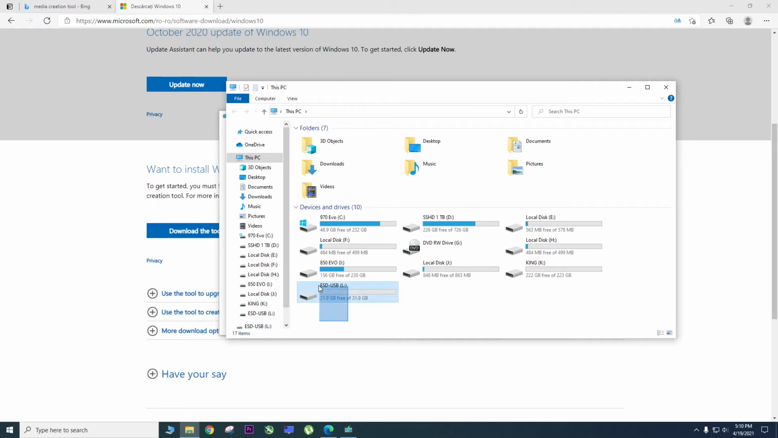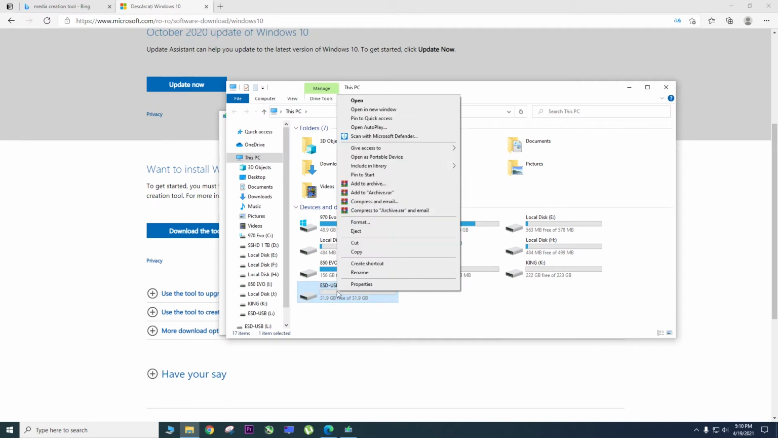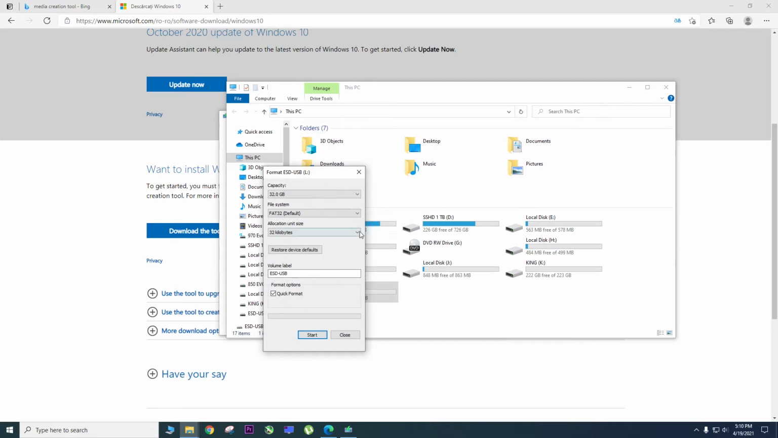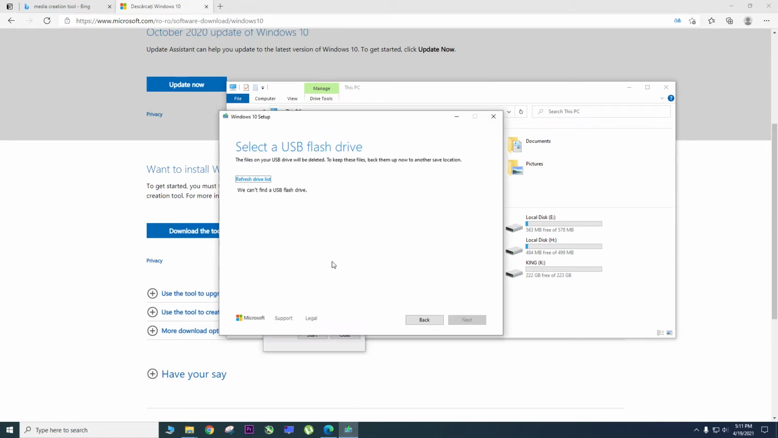Right click on your flash drive and click Format. Under File System, select NTFS, okay, and click Start and then OK. After it's formatted, go back to your installation and click Refresh. You can see that my L drive popped up right here. Go ahead and click Next.